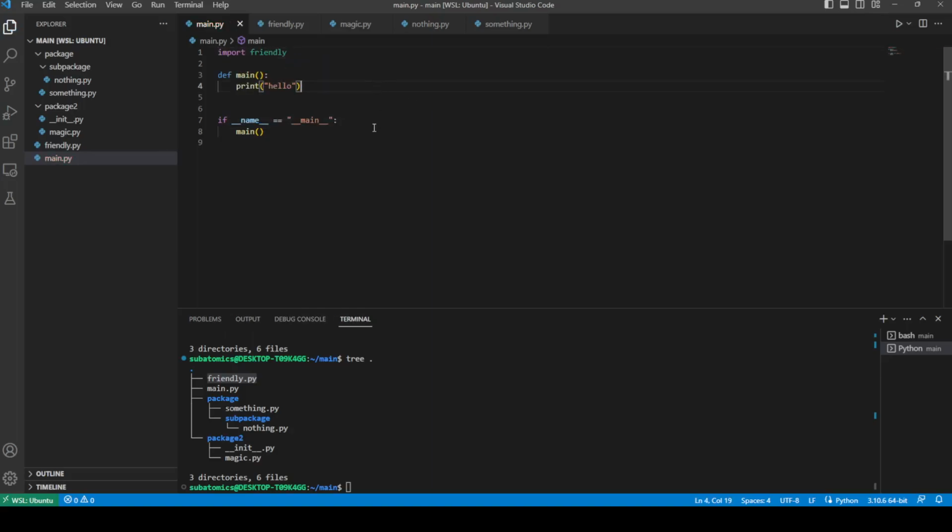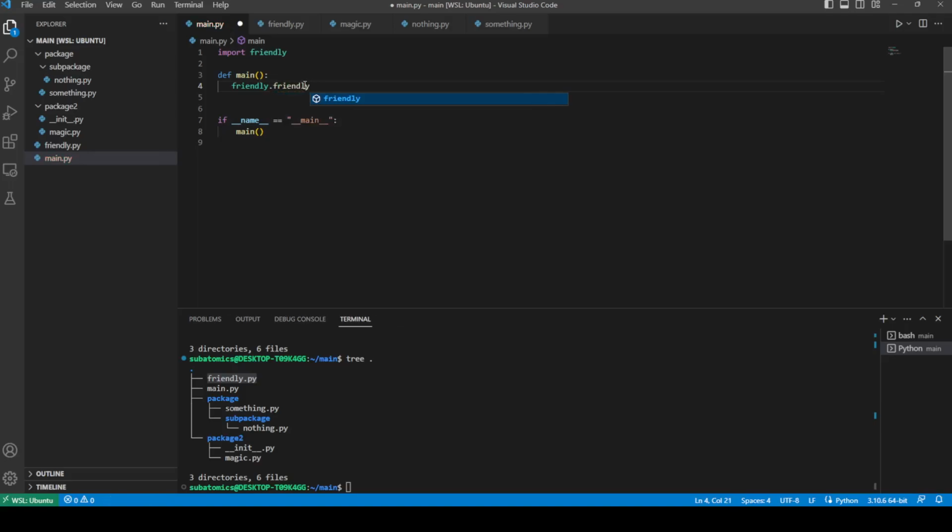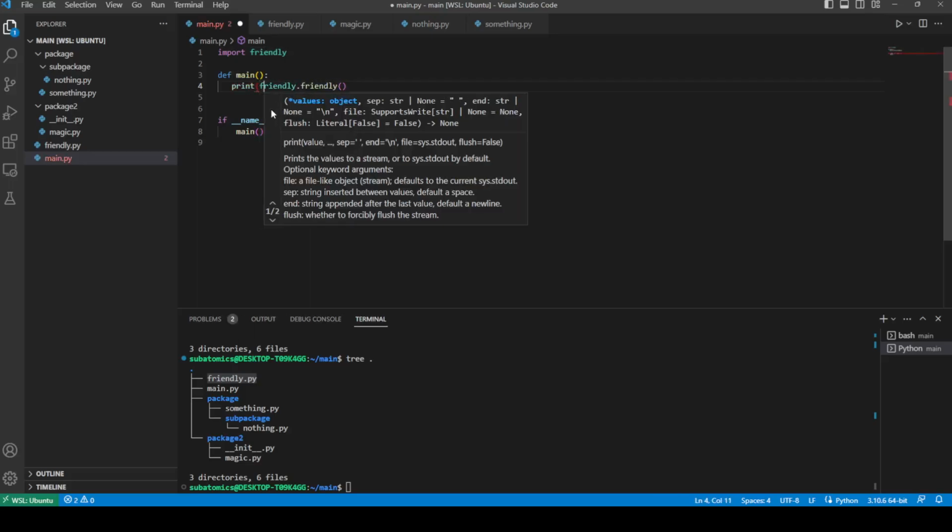So to import this from the main.py file, we do import friendly. And this is a method to import another module. And to use this friendly module, we do friendly dot friendly. So we call the module friendly, and inside that we're invoking the friendly function, which will return a hello. So let's print this.